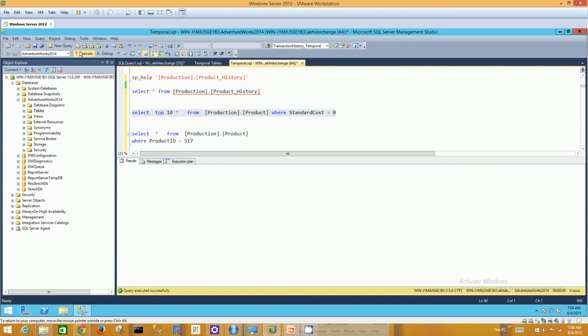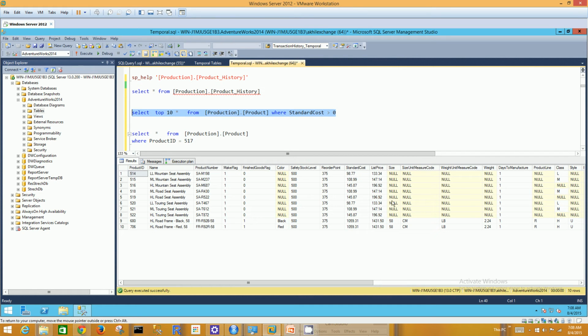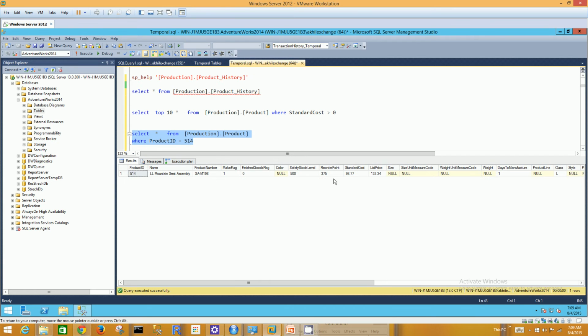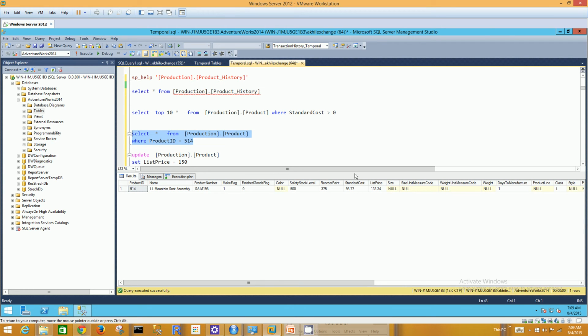Let's query the production.product table and select some rows. In this demo, I'm going to choose the mountain seat assembly, product ID 514. Let's say the business decided to audit the price of this data. Let's say they wanted to see how the price has been changing over time.